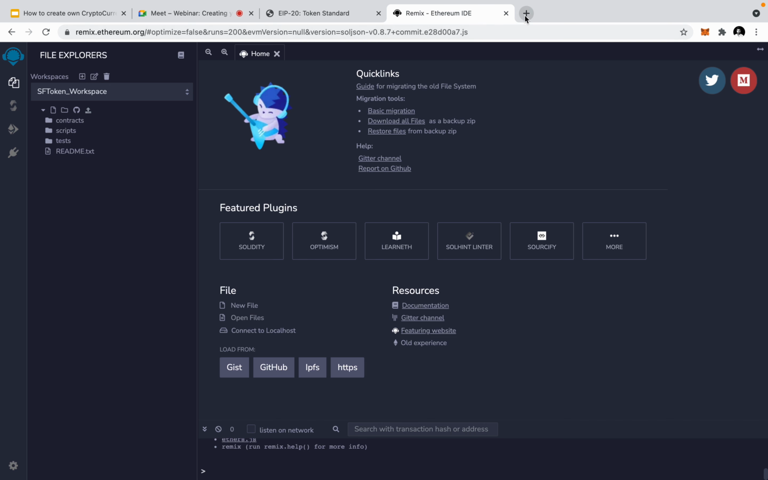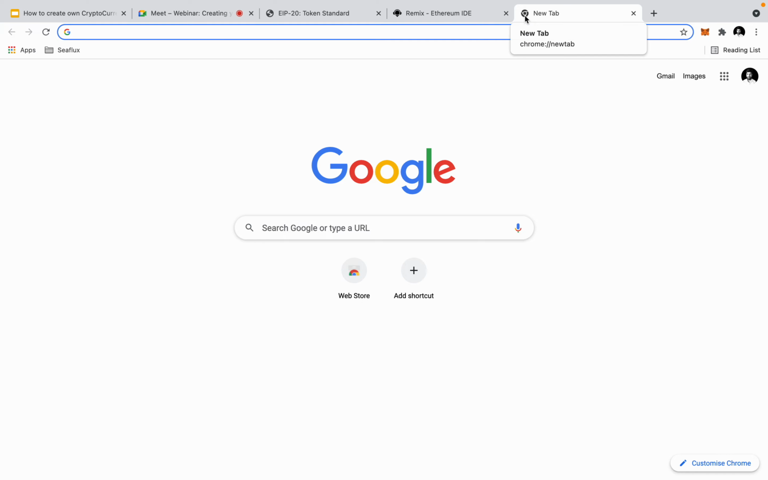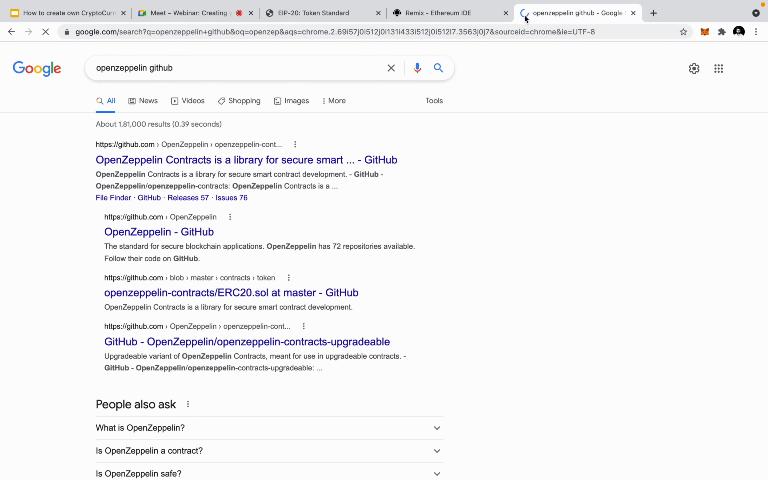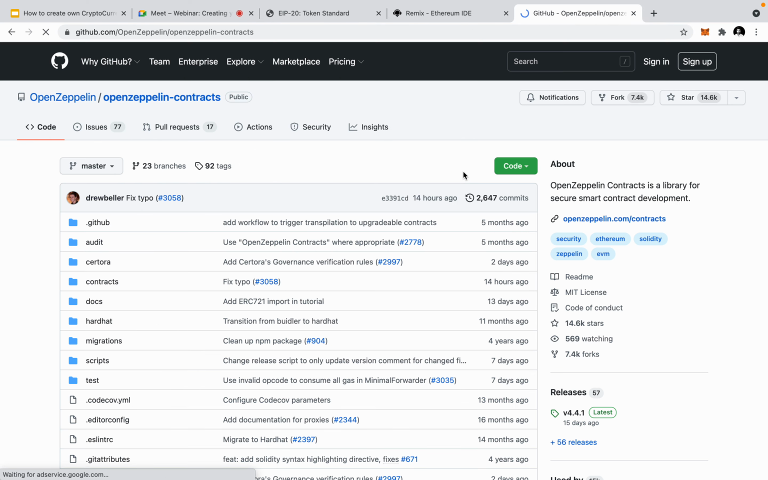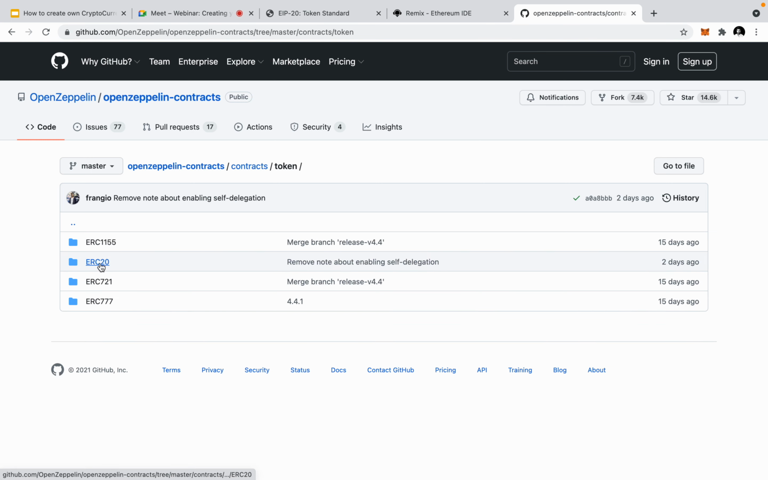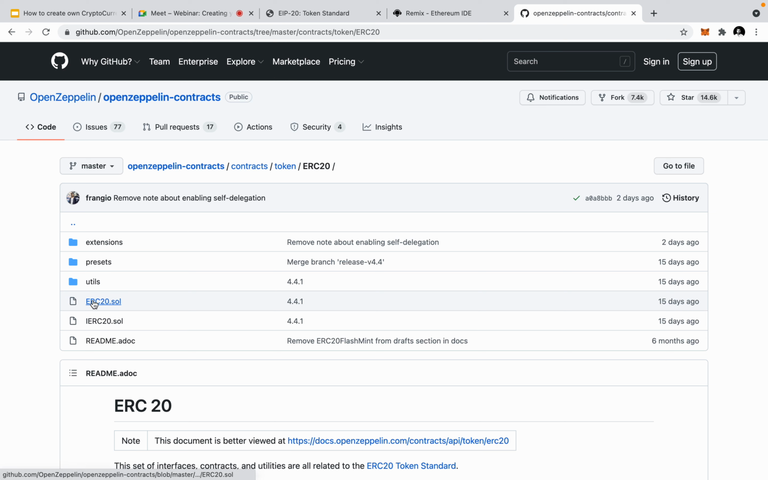The library we are going to use is known as OpenZeppelin. If you search for OpenZeppelin GitHub, this is the open source library for all the contracts for blockchain. In it, you just go to contracts, then token, and here is ERC20. So what is ERC20? ERC20 is a standardized token of the Ethereum network. We can use this ERC20 Solidity code and create our own token. That's the reason we are going to use it.